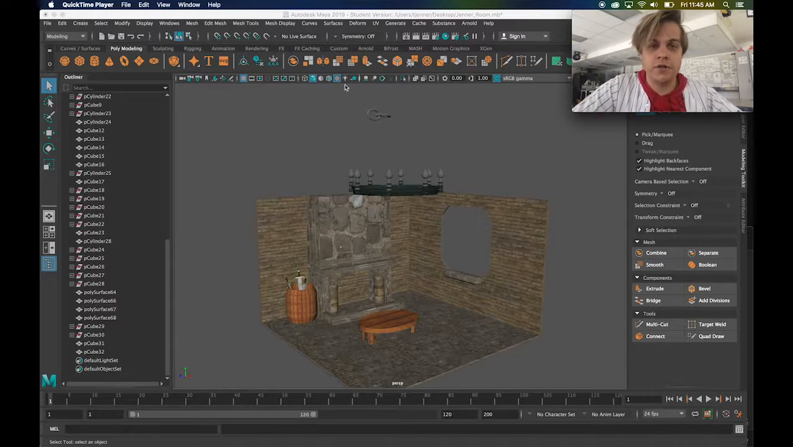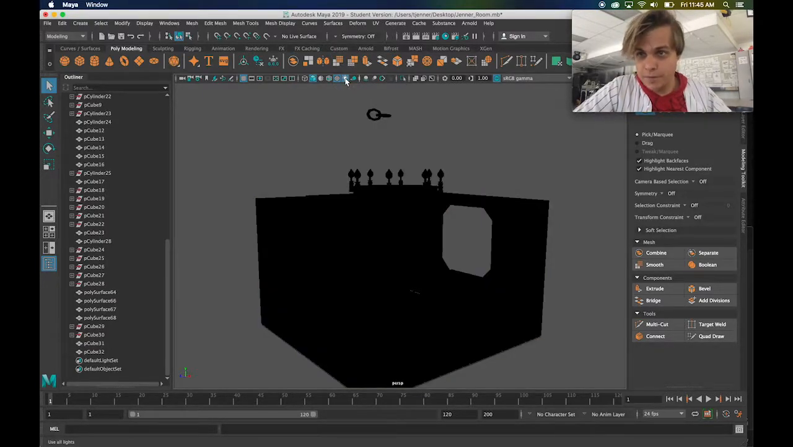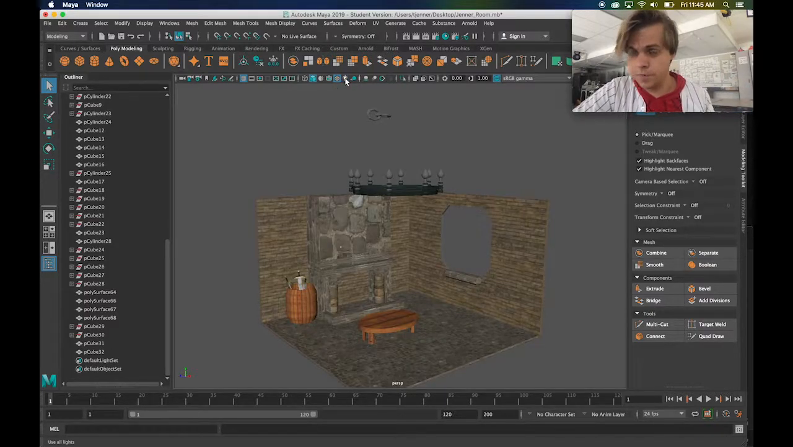The first thing we need to look at is these views up here. Right now, I have my texture view turned on as well as the shaded view. But we will need to turn on the lighting view and the shadow view. If I turn on use all lights right now, my room goes dark because I don't have any lights. I'm going to turn that off and turn it back on later. But if you don't see the lights at work, make sure that's turned on.